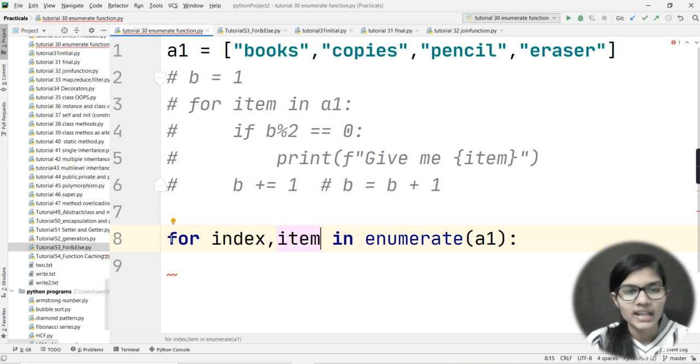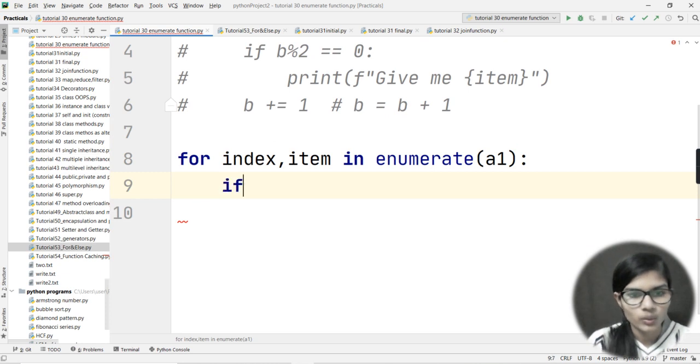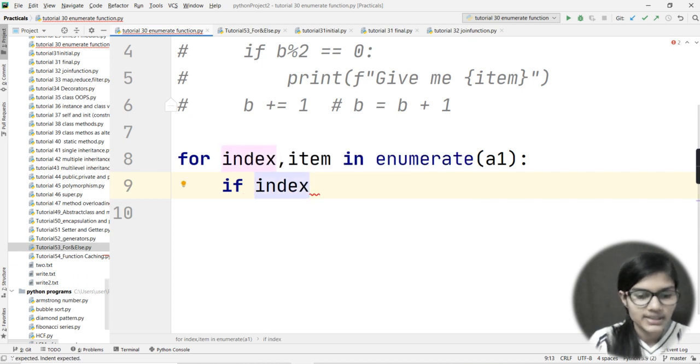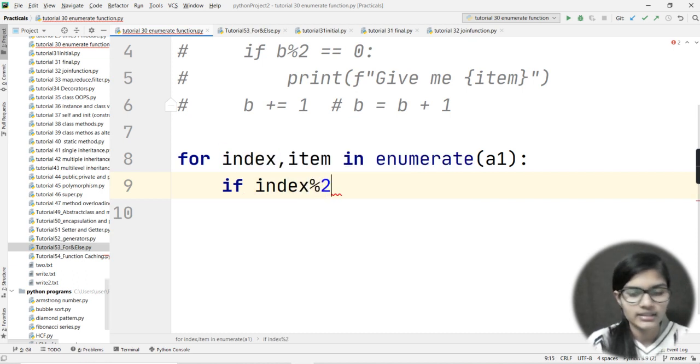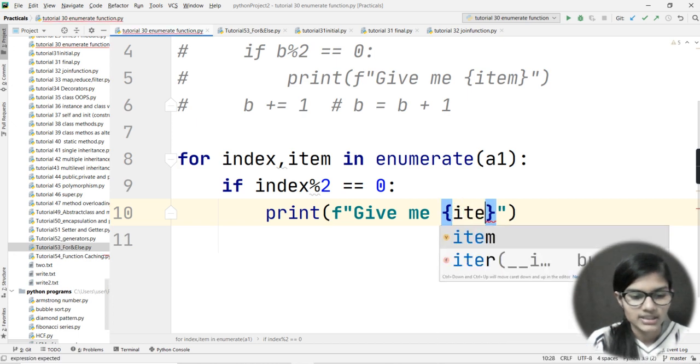So here I have written for index, in the sense that whatever is the index for my values of A1, and item. Now items are books, copies, pencil and eraser. In enumerate, in brackets, I wrote A1. Now A1 is my list. Now I will go beside and I will write if index percent 2 is equal to 0, right? And here I would write print, and I would apply an f-string, and write give me item. I would be just writing this item inside these brackets.